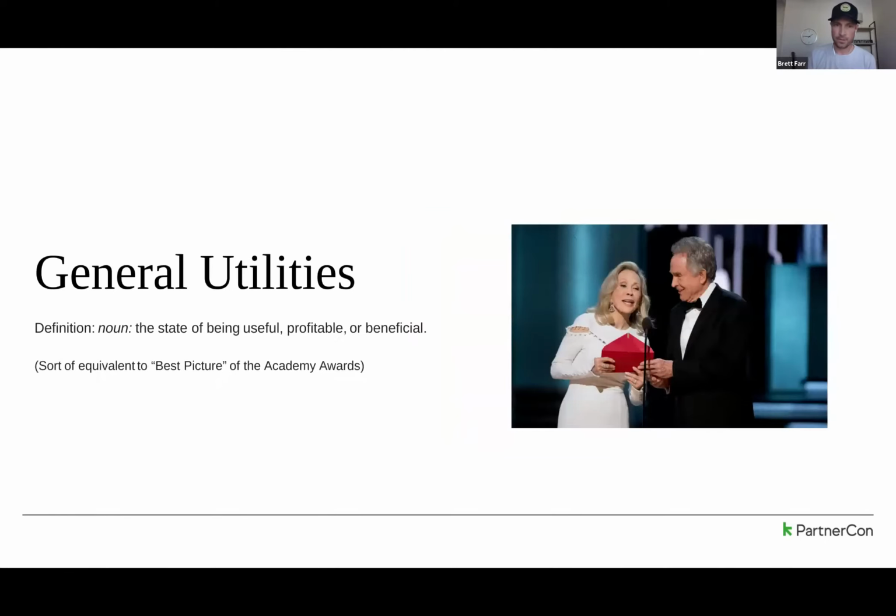All right, so moving on here, general utilities. Utility's definition is the state of being useful, profitable, or beneficial. I didn't really know what to call this category. To me, this is the best picture. If you're going to start with something and you use Infusionsoft or Keap, and you think, I just want a plugin to try, this would be the category where I would start. And that's why I've saved it for last.